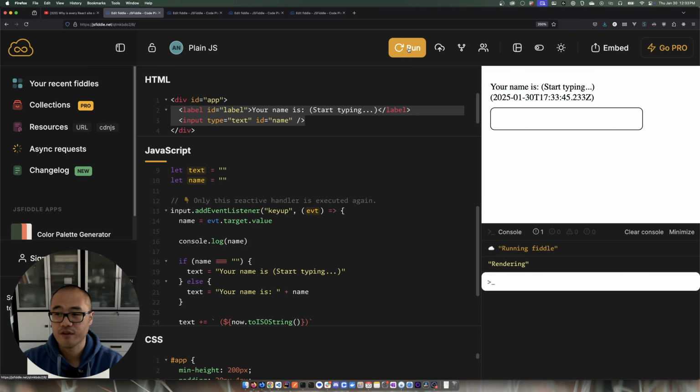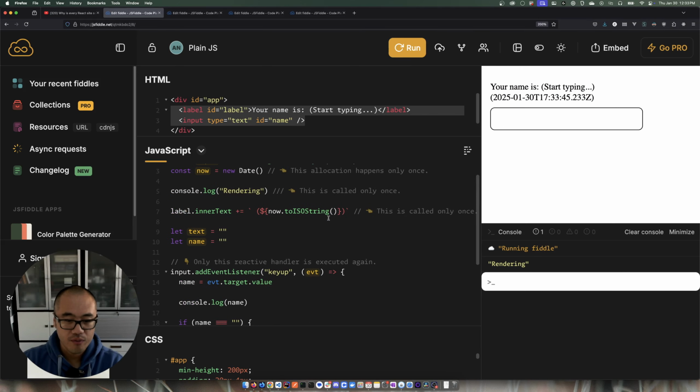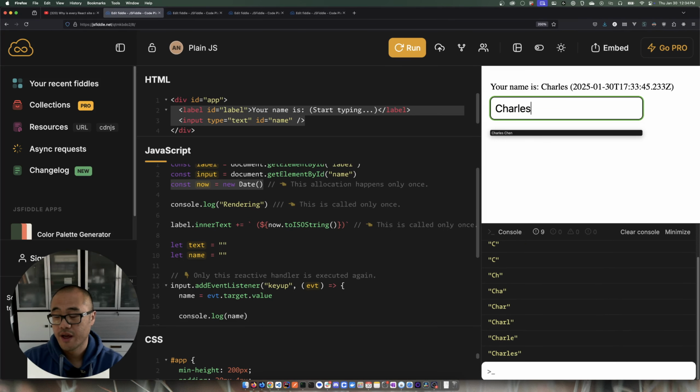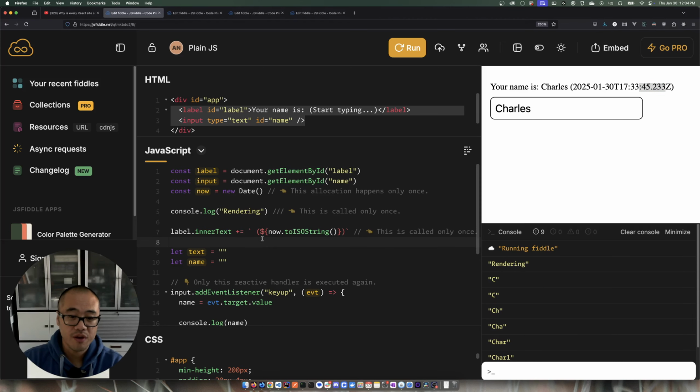So let's run this example. You can see right away we have our rendering, which means that this allocation of the now occurred. As I start typing, keep your eye out on this time here and also the log console on the bottom. Okay, a couple of things you'll notice: this time doesn't change. The other thing you'll notice is this rendering only gets executed once. Of course, this makes total sense, right? This code only executes one time. This path of code only executes one time.